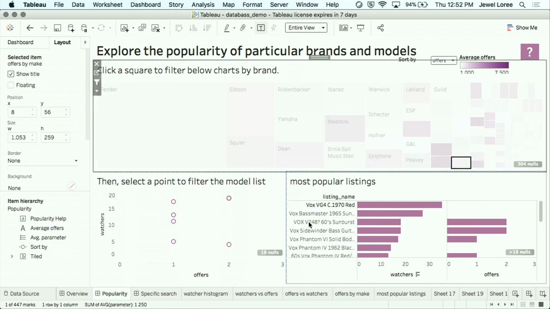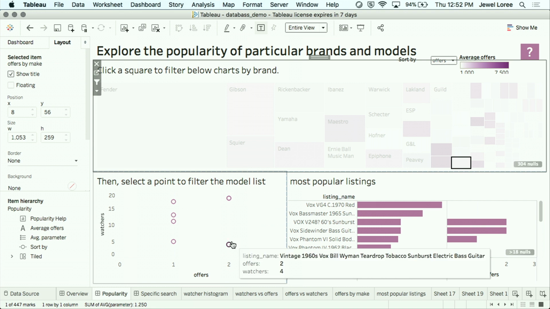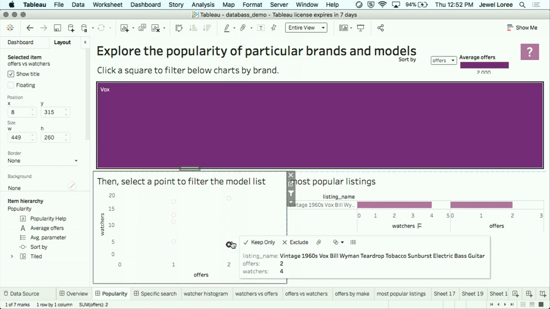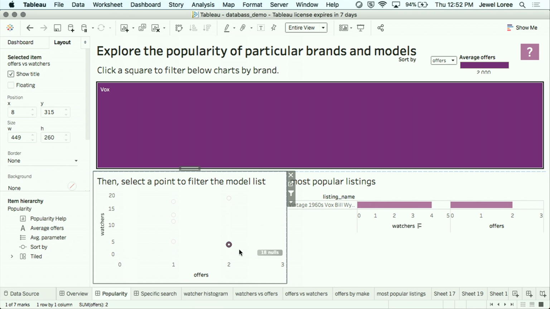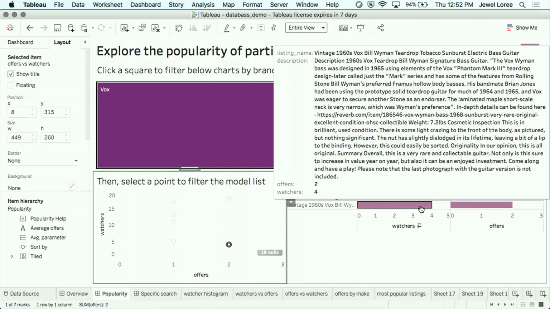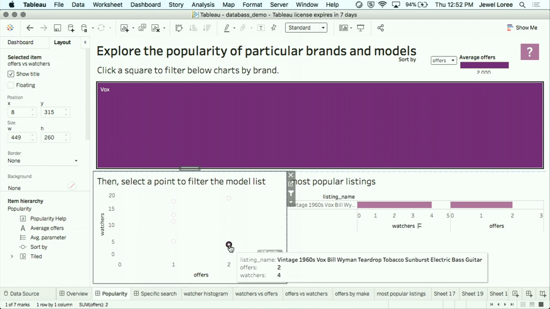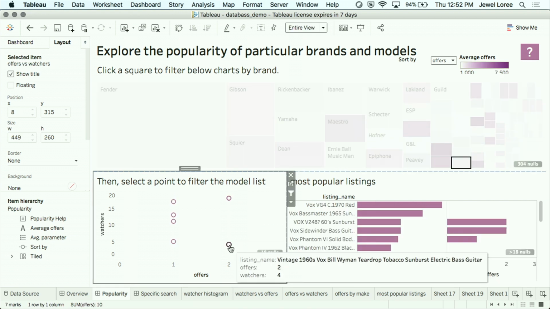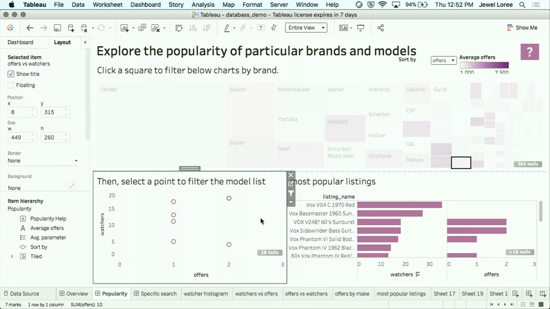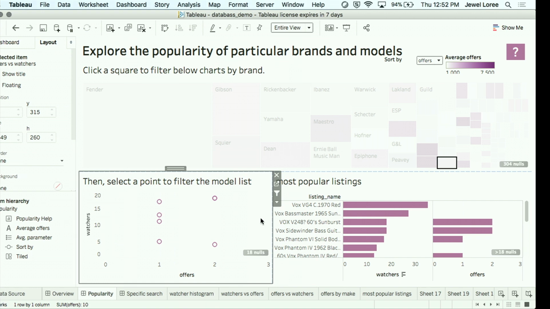Two Vox amps. Vox makes basses? Yeah, I actually have a Vox bass. Oh, for real? Yeah, it's this one right here. You can see it has a lot of offers and watchers on it. Wow, that's probably a really cool bass, Jewel. It is. You can't have it. It's mine. That's my style. This is awful. I don't even know why I asked this question.